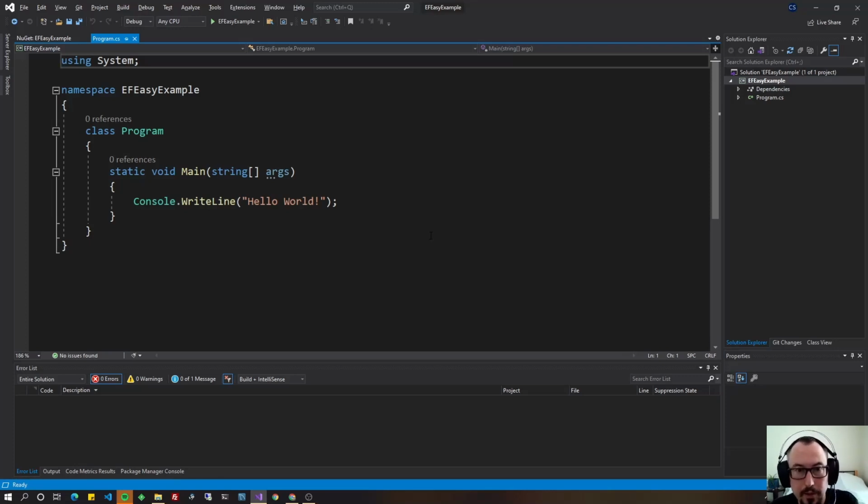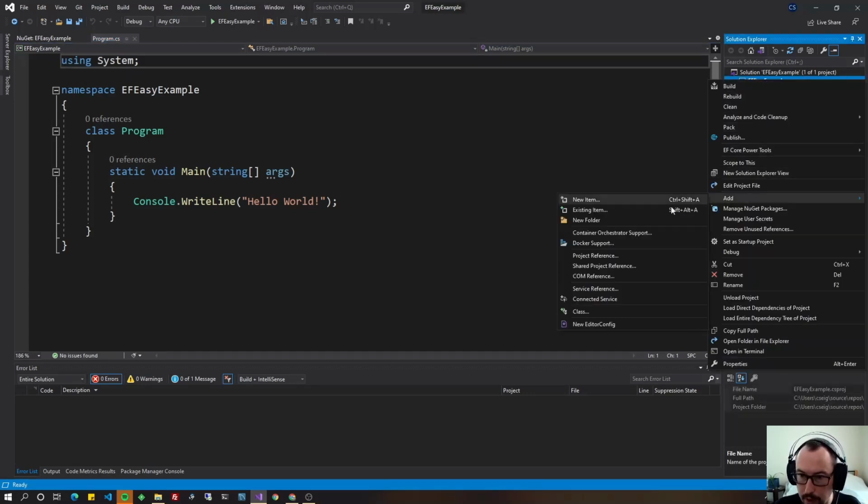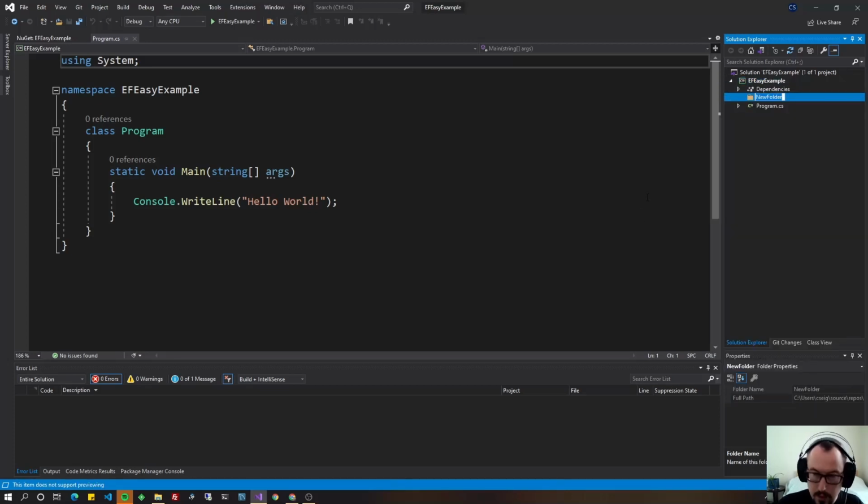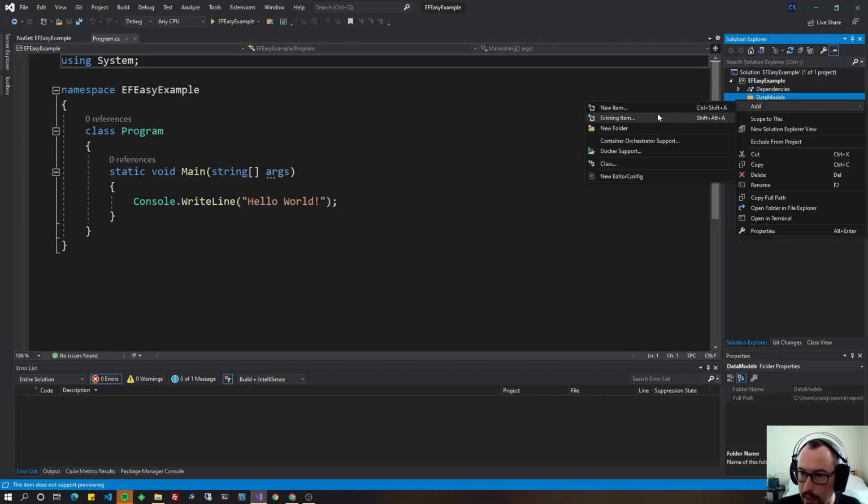So next, what we're going to do is create our conceptual models, and from there we'll generate the database. Best practice is usually to create a separate data access project, but in very small projects it's also very common to just have them right in here. So what I'm going to do is just add a folder for now, create a new folder, we'll call it data models, and then I'm going to right click on that folder and add a new class.